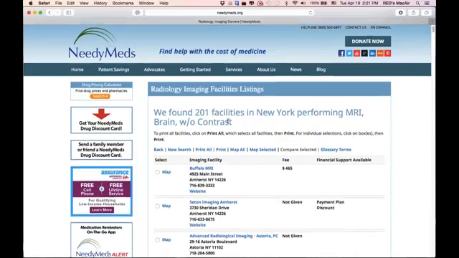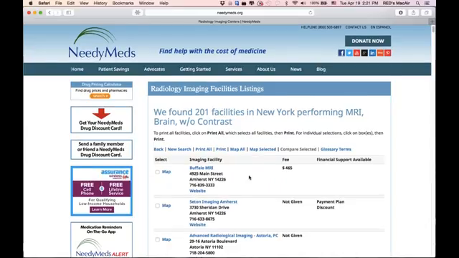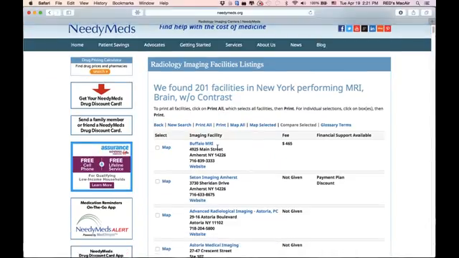Okay, so we can see that we have listed 201 facilities that perform that particular procedure. To the left, you'll see the imaging facility's name, as well as any contact information and website for that facility. In the middle column, you'll see a fee, and that would be the fee for that particular exam that we selected in the search options. And to the right, you'll see what financial support that particular facility has available. So we can see that this facility does the exam for $465, but they don't have any financial support available.